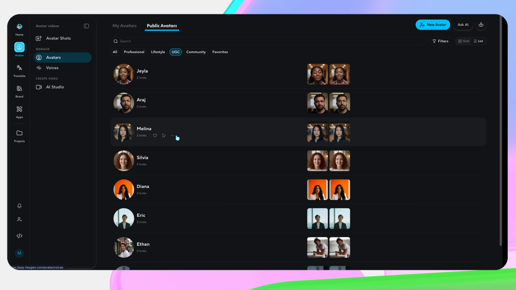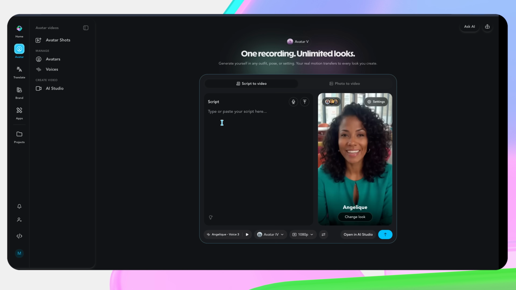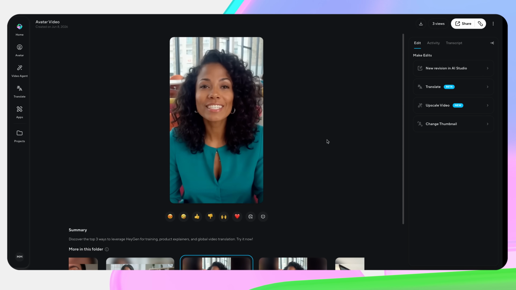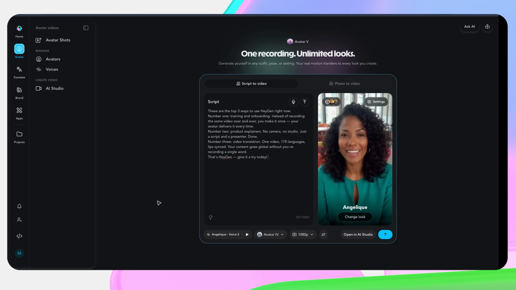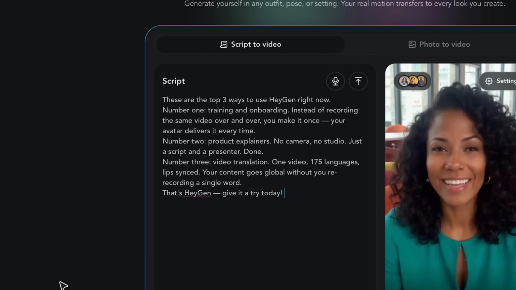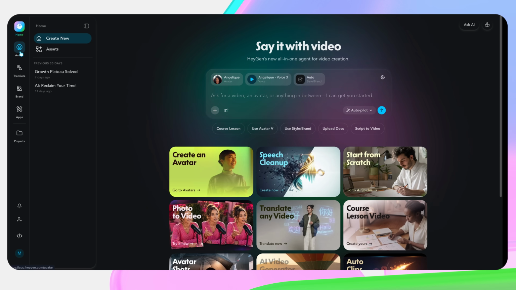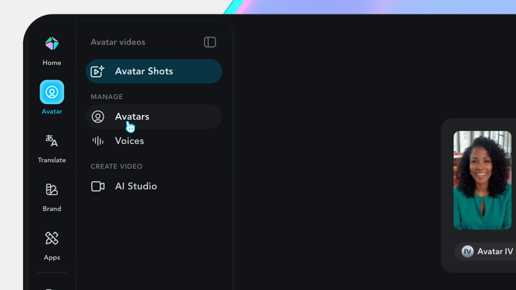Here's the plan. We are going to browse the avatars, pick one, walk through our options, and create a video. Then we will refine it in AI Studio. Sound good to you? Great, let's do it. Here's what we're making today. A stock avatar delivering a script about the top 3 ways people are using HeyGen right now. If you want to follow along with me exactly, the script that I'll be using for my avatar example will be in the description. First stop, avatar in the left navigation.